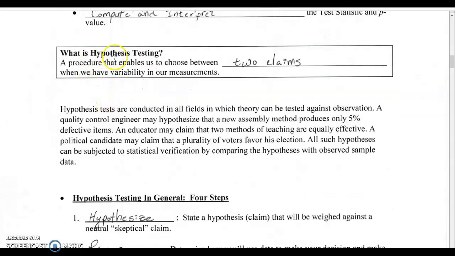So first of all, what is hypothesis testing? That's a procedure that enables us to choose between two claims when we have variability in our measurements. Okay, so hypothesis tests are conducted in all fields in which theory can be tested against observation.